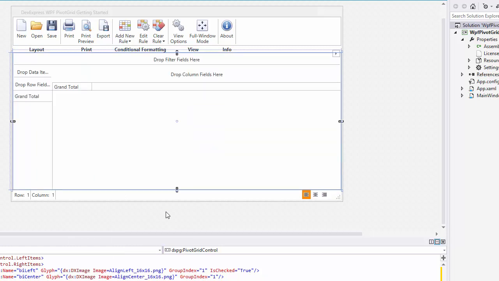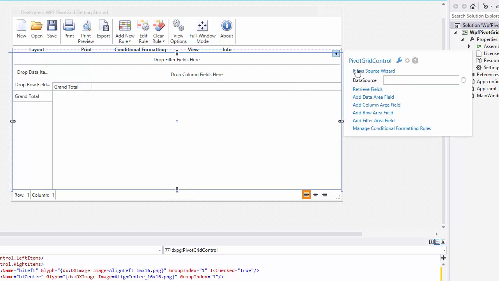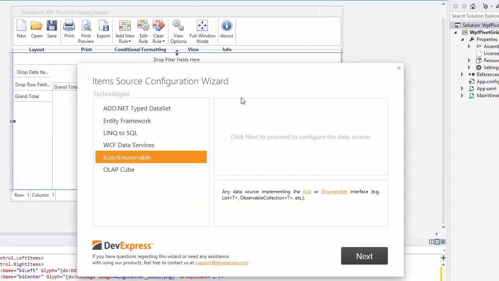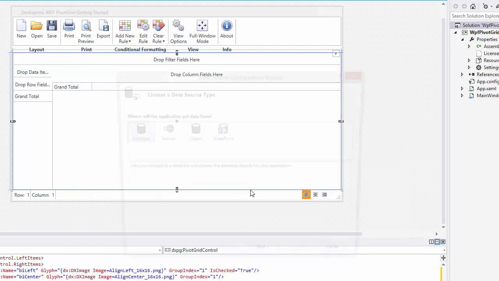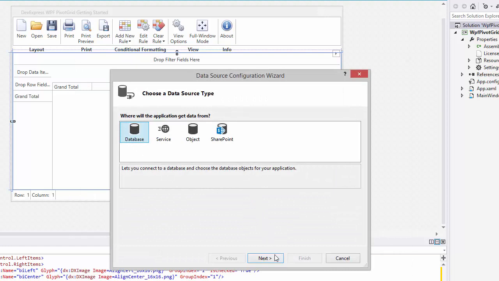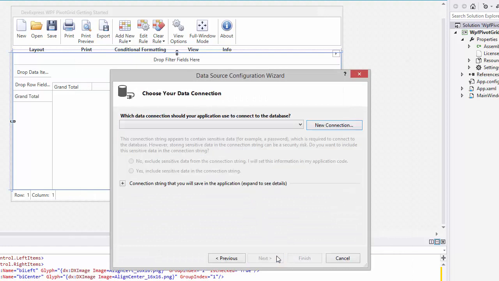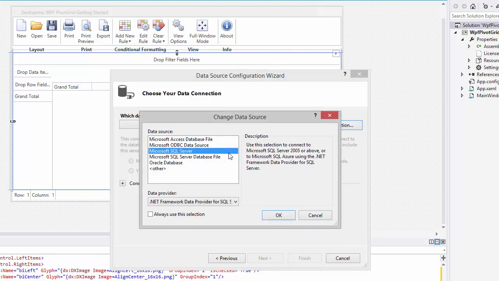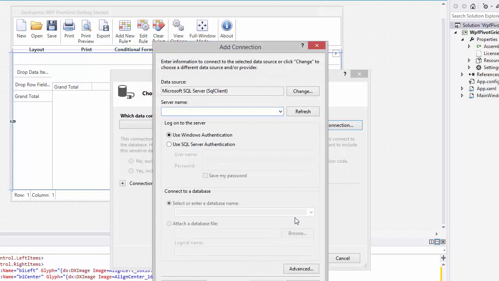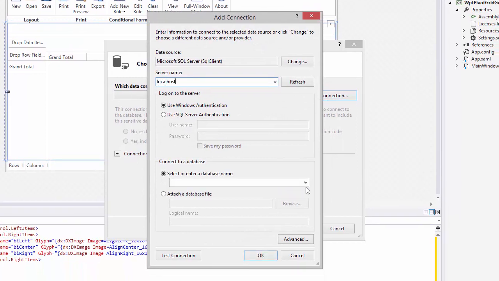Now let's bind it to data. Click on the smart tag and bring up the item source wizard. Select database as the data source type, then create a new connection and change the data source type to Microsoft SQL Server. I've already created a local connection. Use a local SQL Server and select the Northwind database.